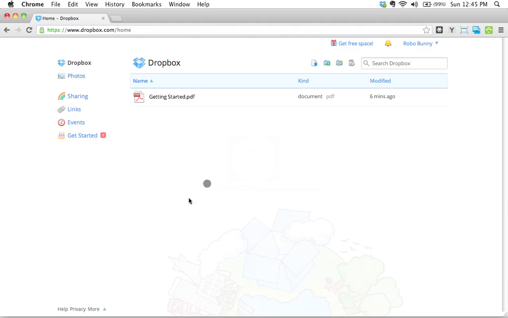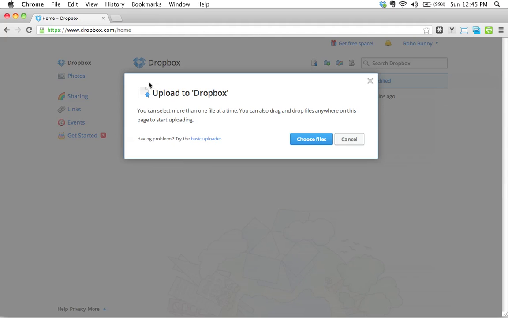So let's go back to Dropbox here. This is pretty straightforward. The first thing right over here, we see this little icon that says upload. Let's go ahead and click the upload button, and then we have the option here to upload to Dropbox. I'm going to go ahead and click choose files.